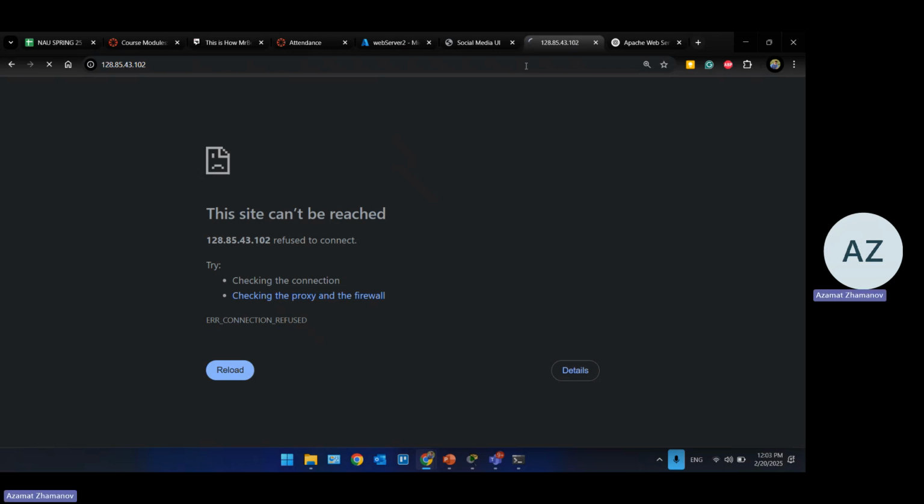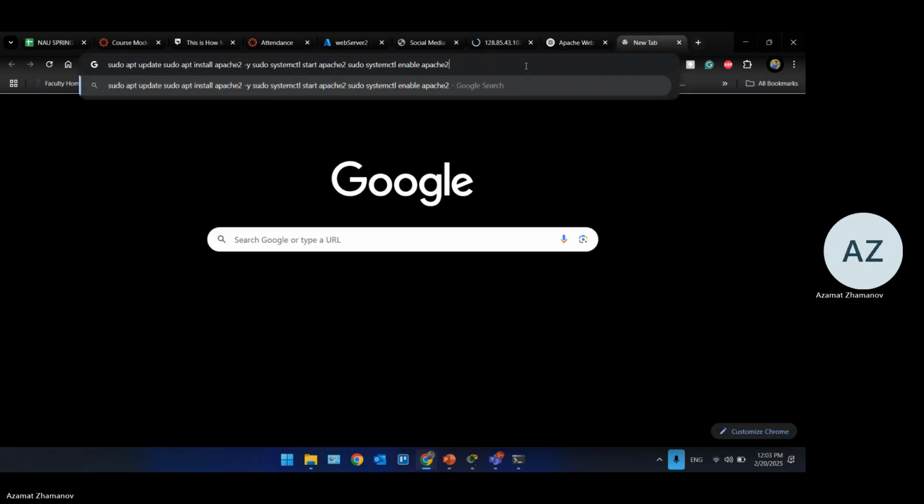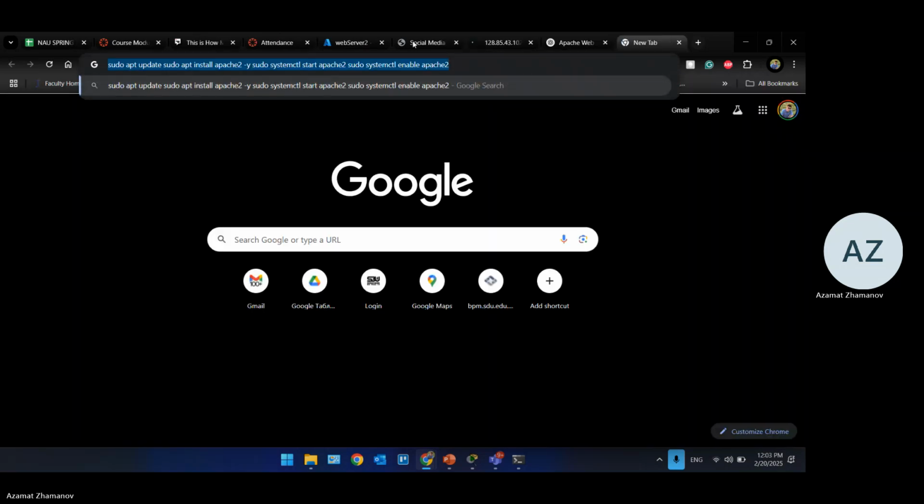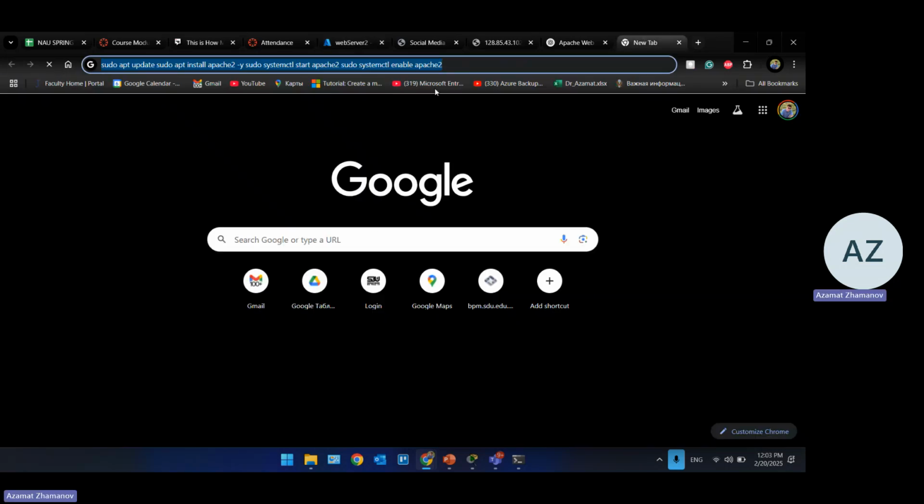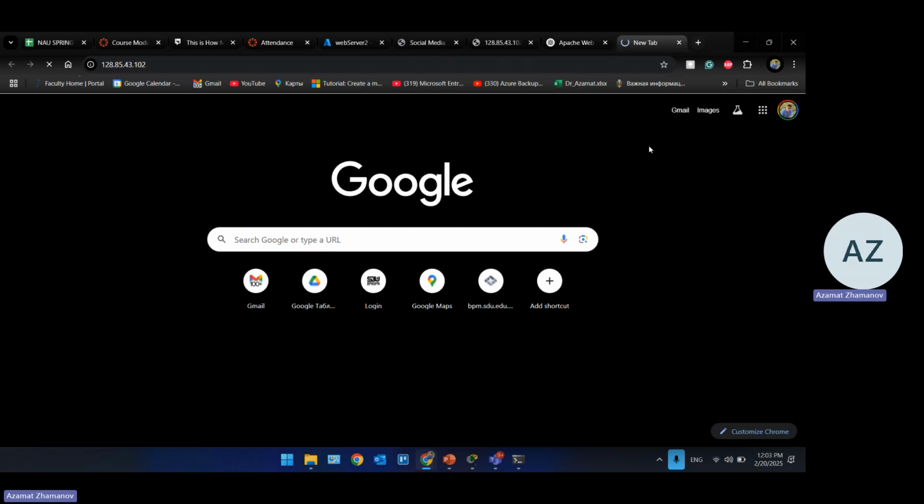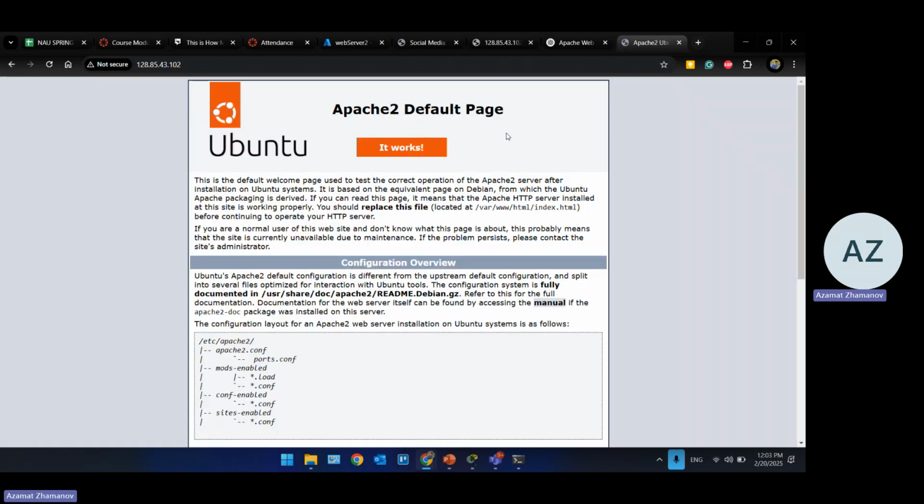Okay, I'm again copying this IP address and pasting it here, hitting enter, and now let's see. And now here we go, it works. Now the Apache server is running, guys.